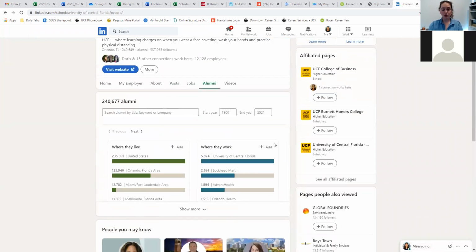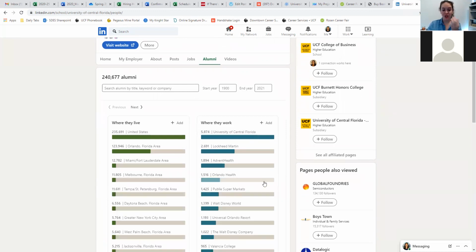Here we go. You'll see over 240,000 UCF alumni. What this is pulling is the data right from their profile, so anyone who has indicated that they attended UCF as a student is being pulled into this data set. What's amazing for you that a lot of people don't know about is that you can search this data set by a ton of different filters.